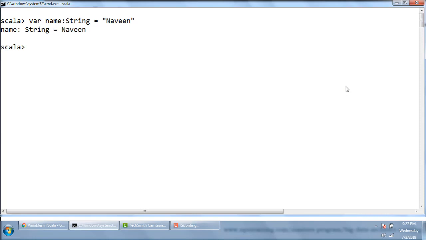So if you see here, I have declared a mutable variable. As we have already seen, mutable variables are the variables whose value can be changed even after initializing it. So if you see here, I have already declared a variable by name with the value as Naveen. Now if I want to change the value, name is equal to Naveen PN. Since I have declared a mutable variable, it will allow us to change the value. Now if you see here, we were able to change the value from Naveen to Naveen PN.